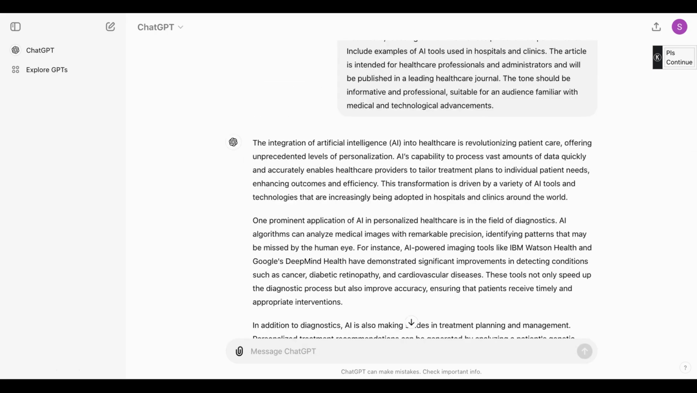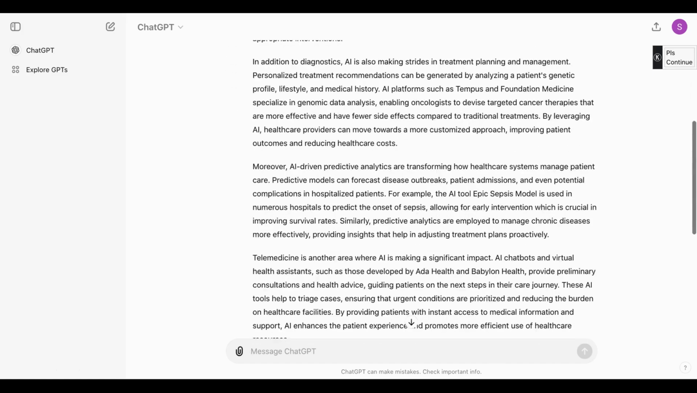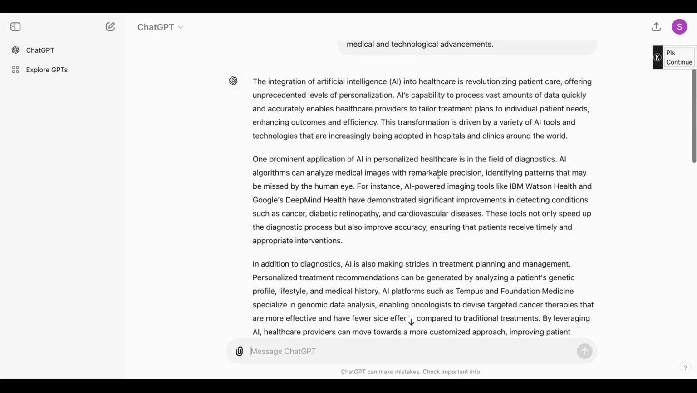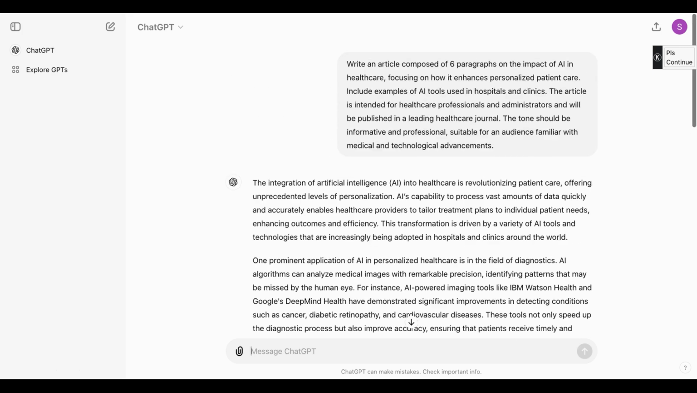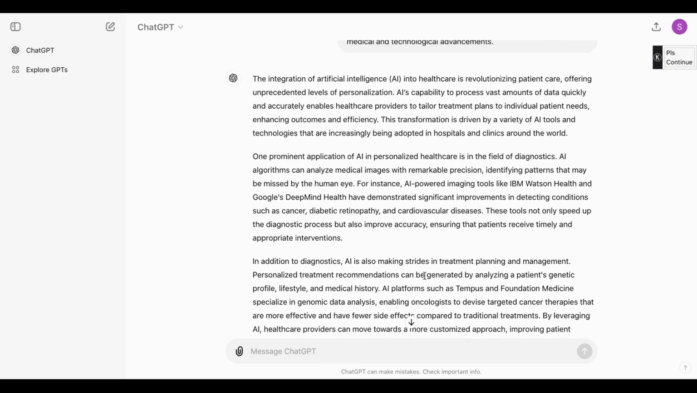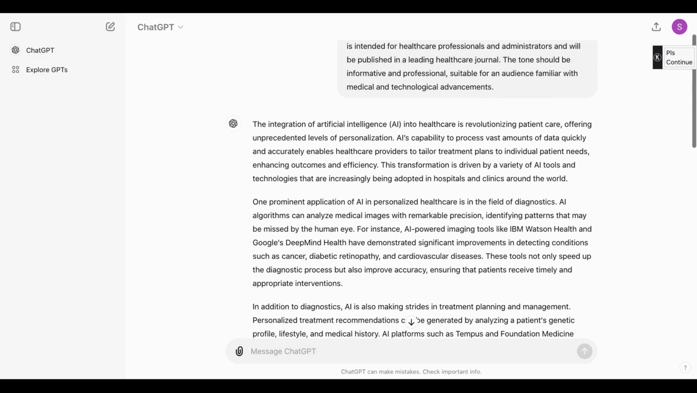Okay, so if we look at our output, we can immediately see it's given us the 6 paragraph output that we wanted, and it's also added a conclusion at the end. If we look at the actual writing, we can see that it's focused on the specific areas that I told it to focus on, which is the area of personalized patient care. I can already see that it's given me some examples of specific AI tools. And if I read through it, I can see that it's adopted the tone that I want, it has technical language, and it sounds professional as well. So again, being specific and clear in my prompt will help me get a better output.